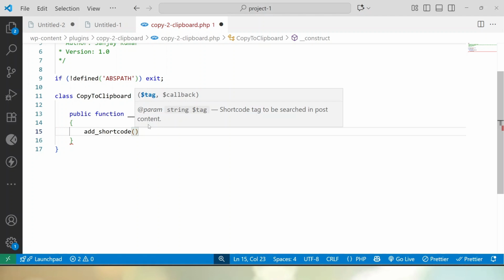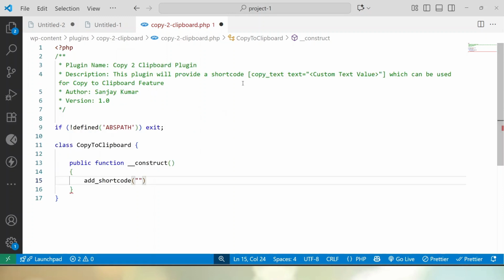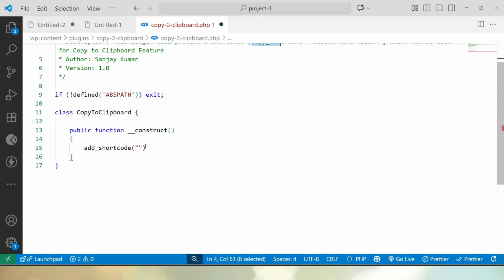Here, as per the IntelliSense, we can see that we have to pass two arguments: our shortcode tag and the callback function. The callback function is the function that handles what the shortcode will actually do. First, as we know from the description, the shortcode will be called copy_text. It is user defined, so you can put your own. So here, it will be copy_text.